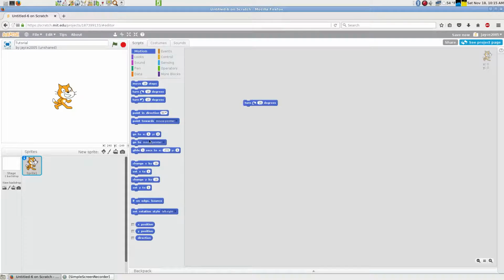All right, so the turn block makes your character turn, and you can set this to any number, like infinity, which is not even a number. So you can just do that, and you'll turn. And then if you want to reset it, just point in direction 90. And here you can turn the other way. Same concept.